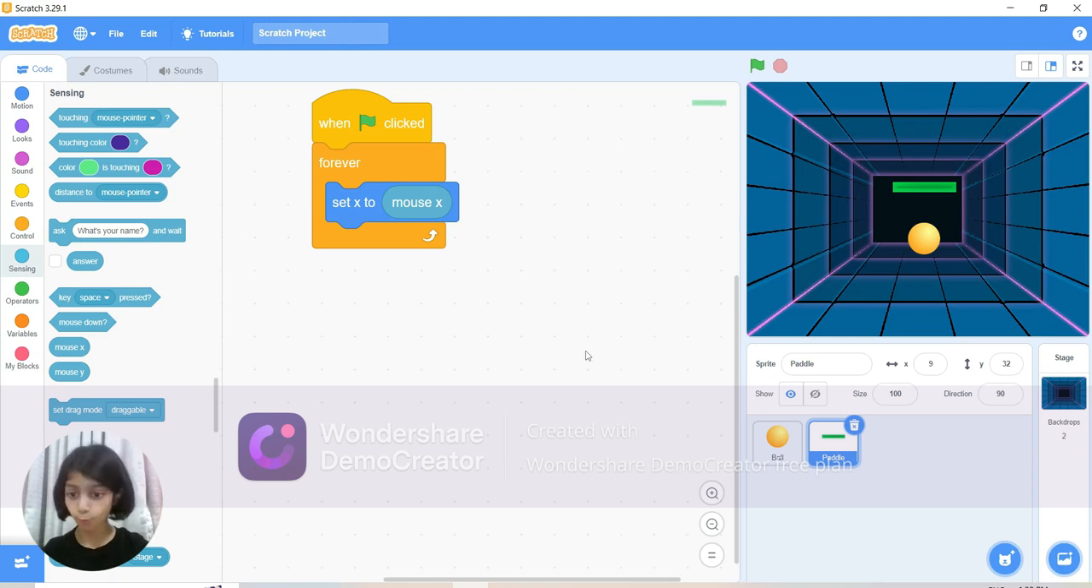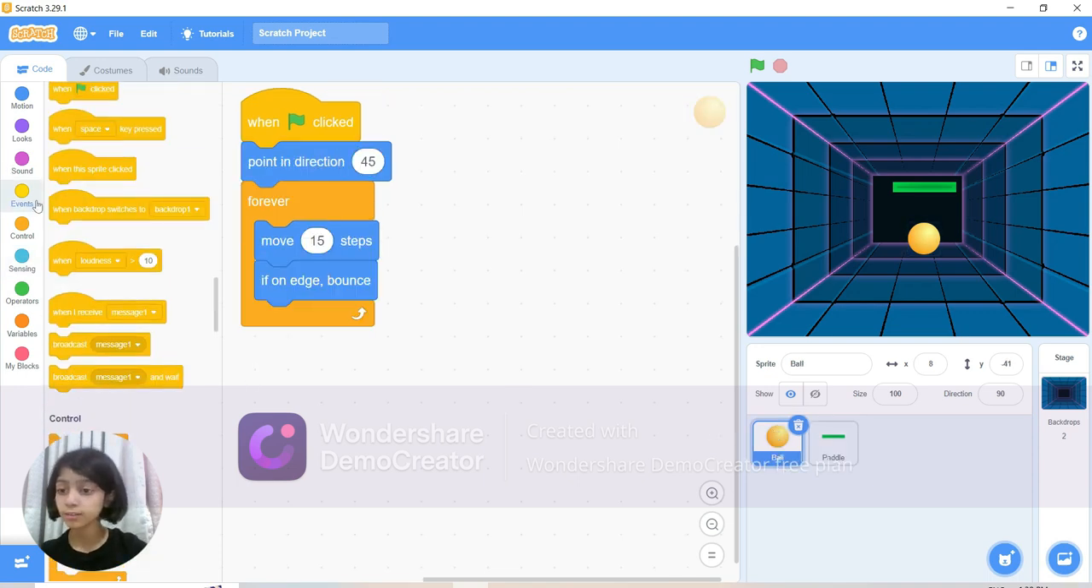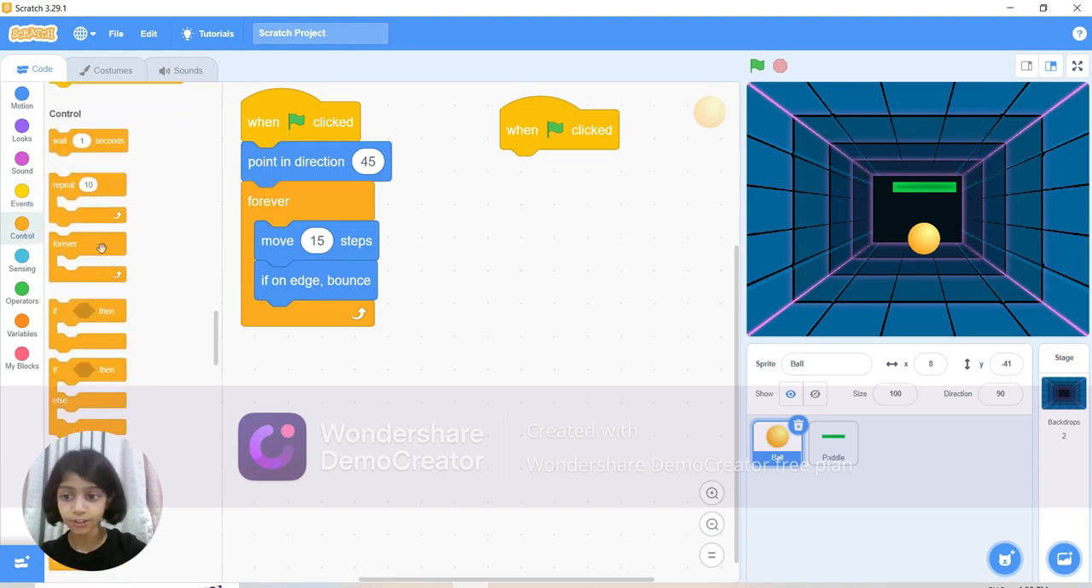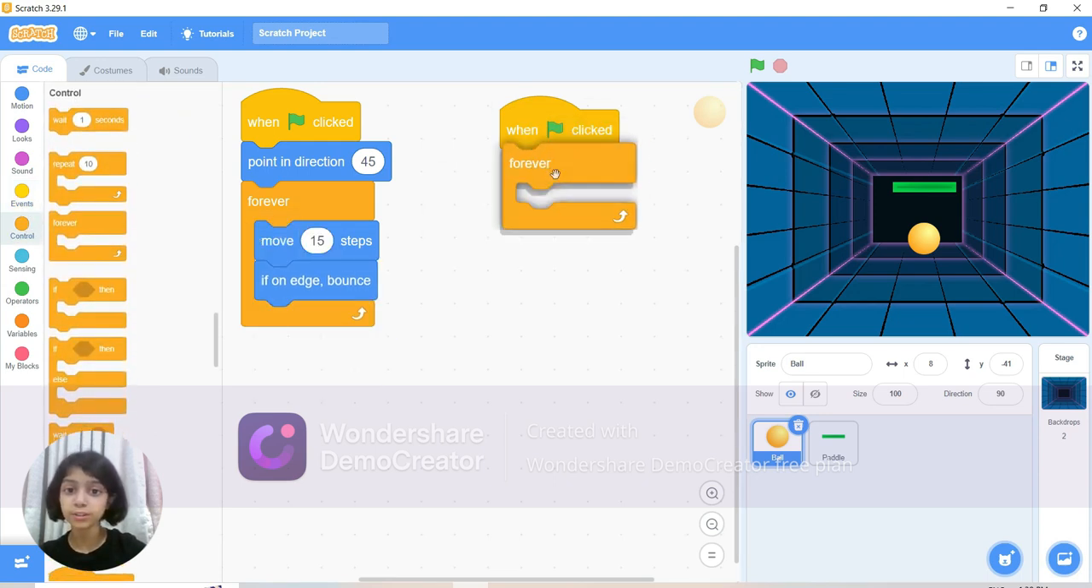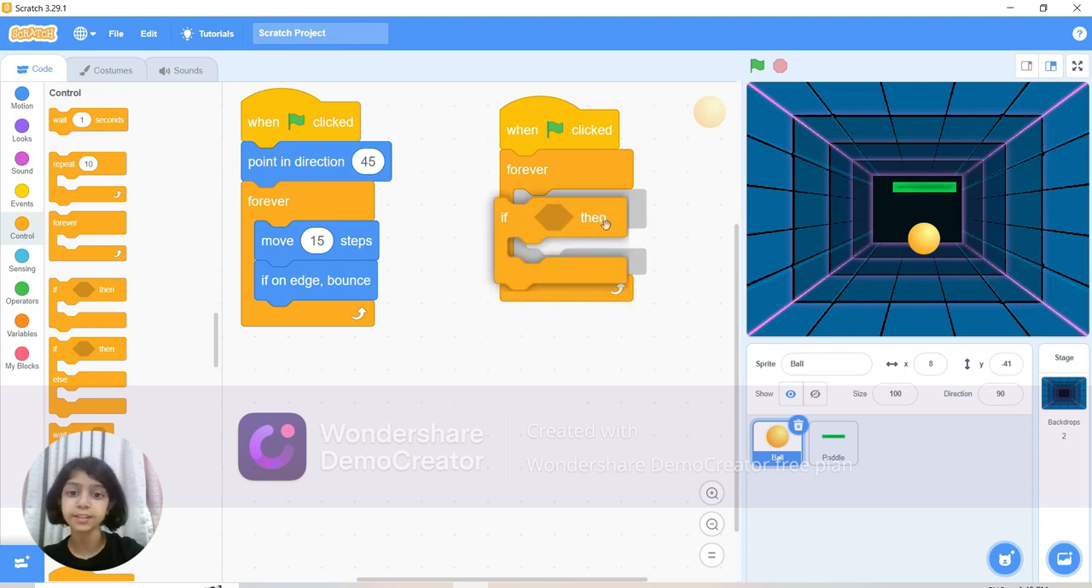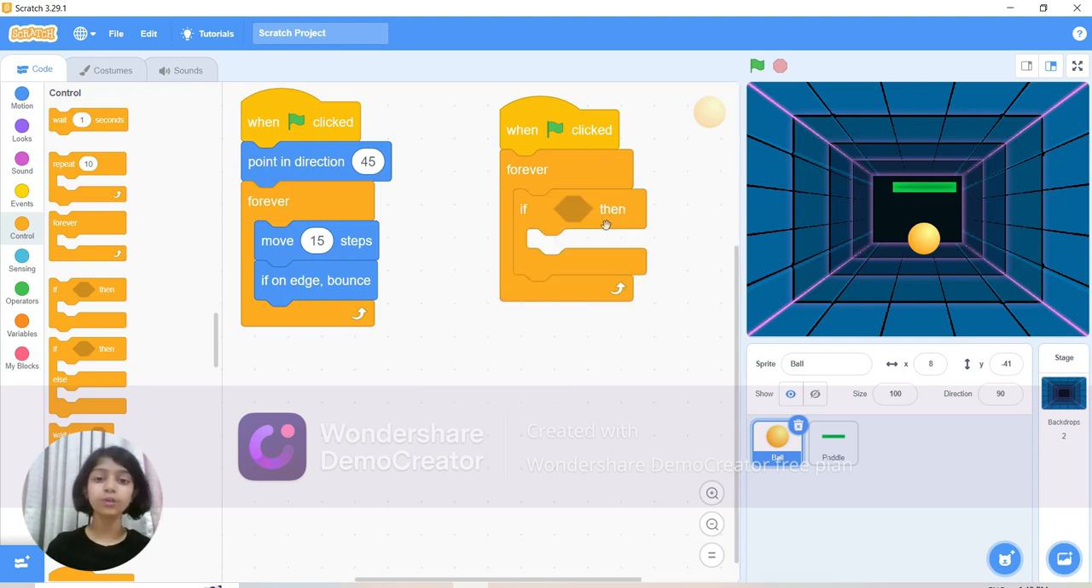Now let's add some code to bounce the ball off the paddle. So let's go in the ball and take when green flag clicked, then it's forever going to do that. What is it going to do? If this block, if something happens, then so we are going to put it in the forever loop. Now what's the use of it? It is for saying that if something like this happens, then what will happen? So I'm taking it in the forever loop because whenever, anytime it happens, then this will happen.